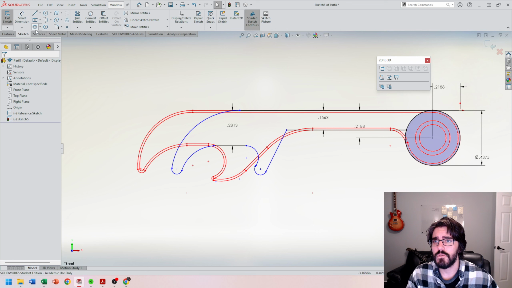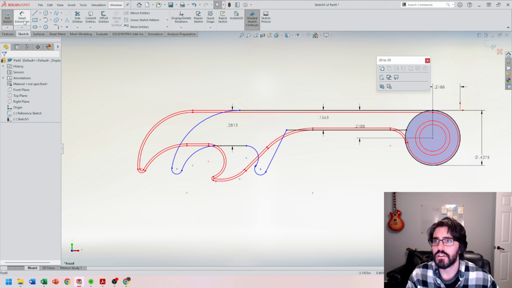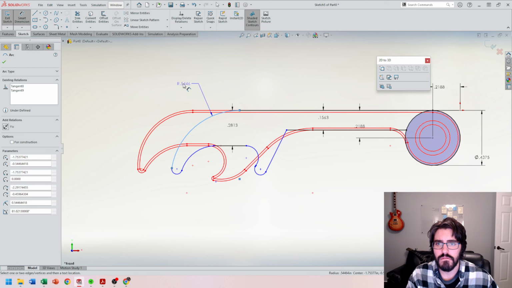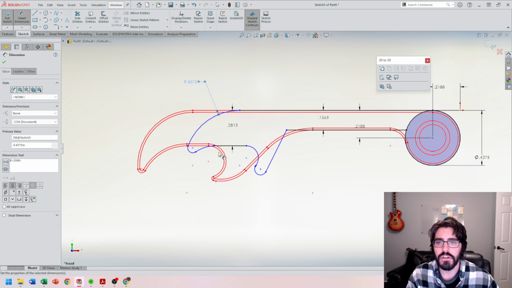Okay, so now I'm going to start establishing some radii. So what I'll have to do is see what this value is. In the evaluate tab, measure, I have a radius of 0.4375. Go ahead and smart dimension that. Make that 0.4375. Looking pretty good.